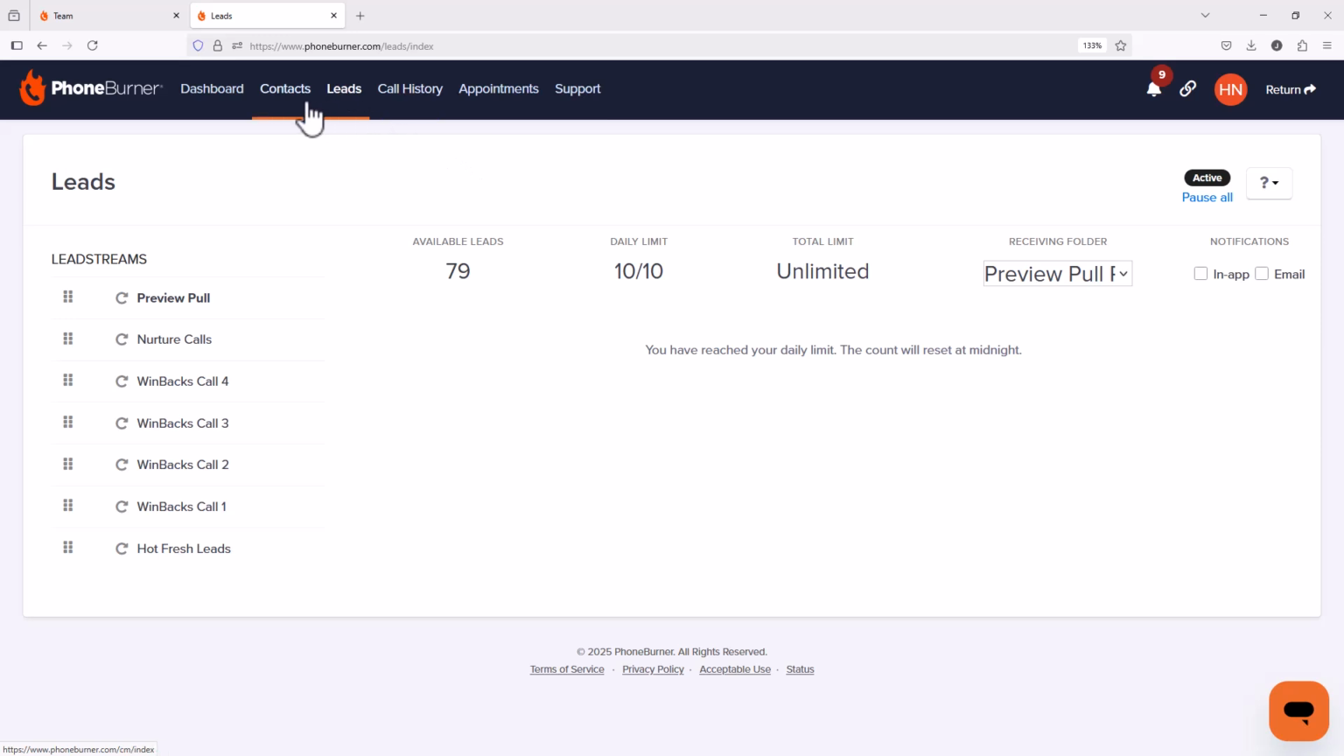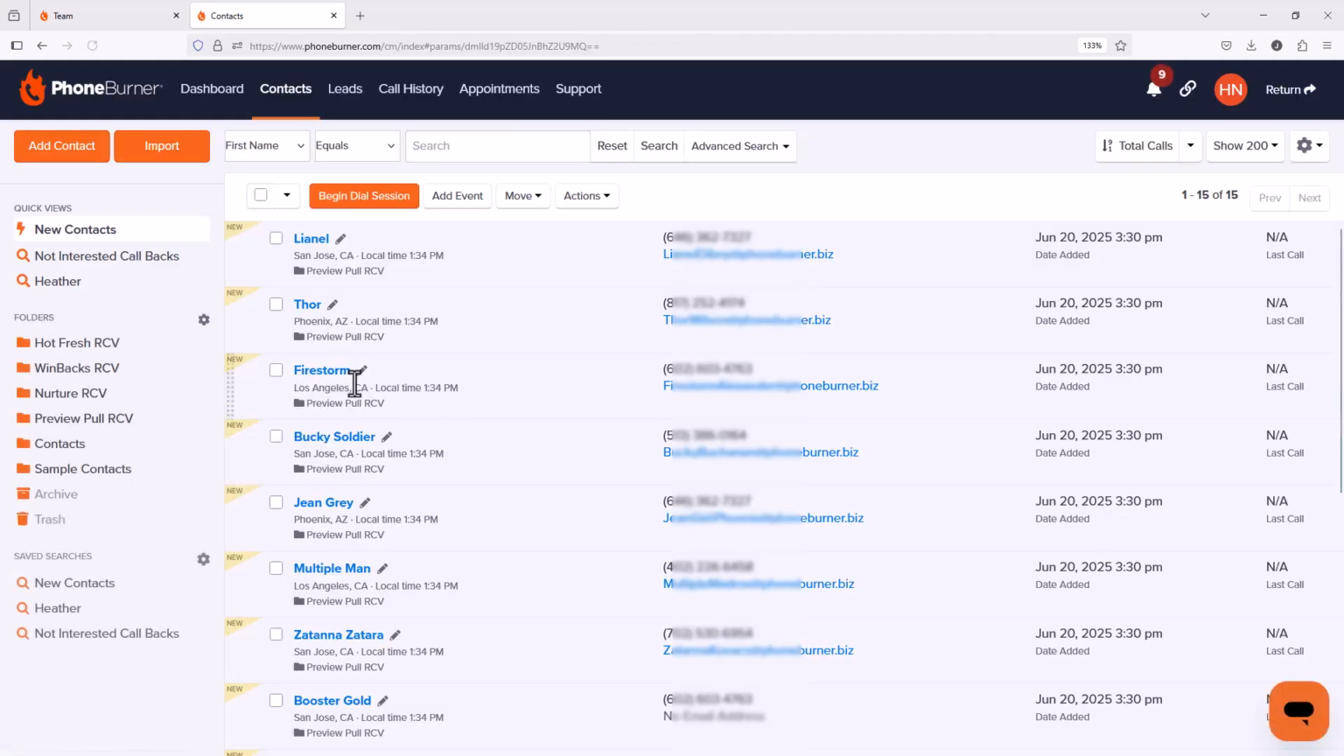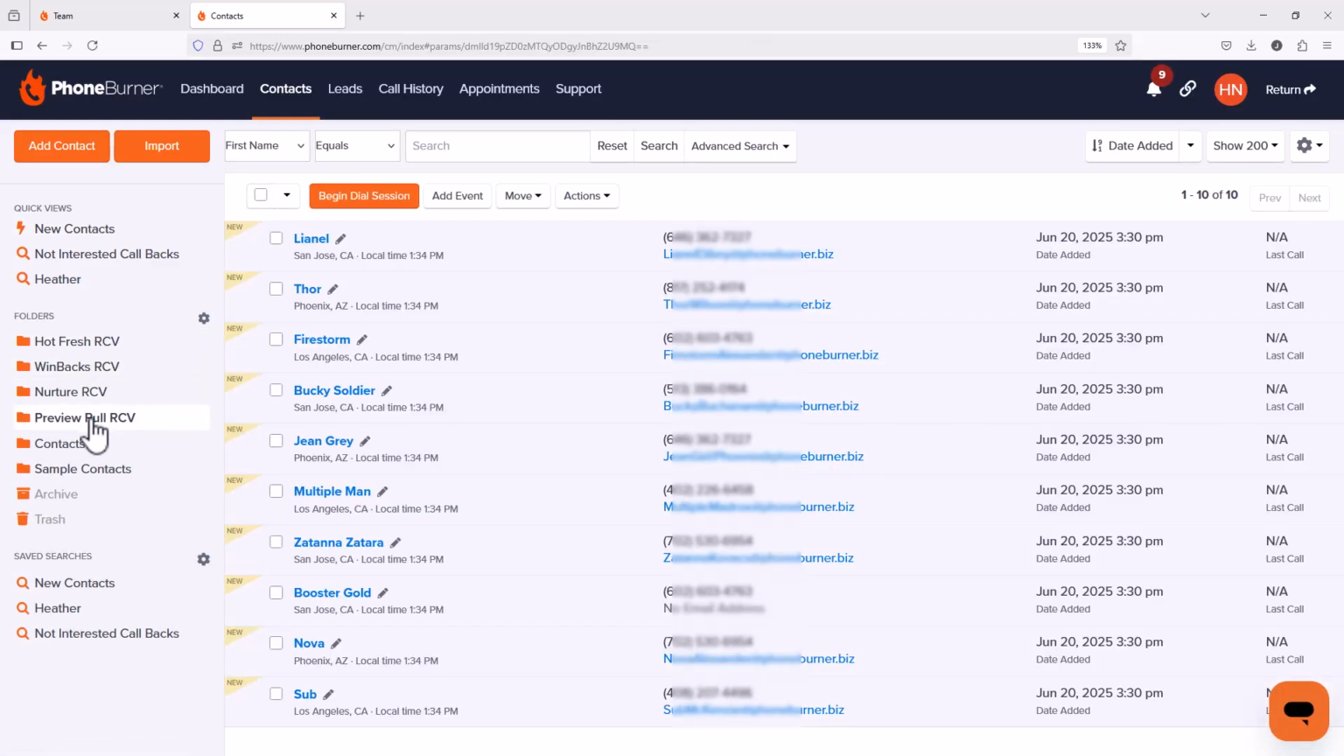So if I jump over to contacts and I go to the preview pull receiving folder, I'll see those 10 contacts that I just claimed are now in this specific folder. And I could begin a dial session here. But we're not going to stop there. We want to make sure that we have a process that our team can follow to efficiently and effectively work these leads, right? The lead stream gets them the leads, but we don't want to just give them the leads. We want to make sure that they're successful with the leads.